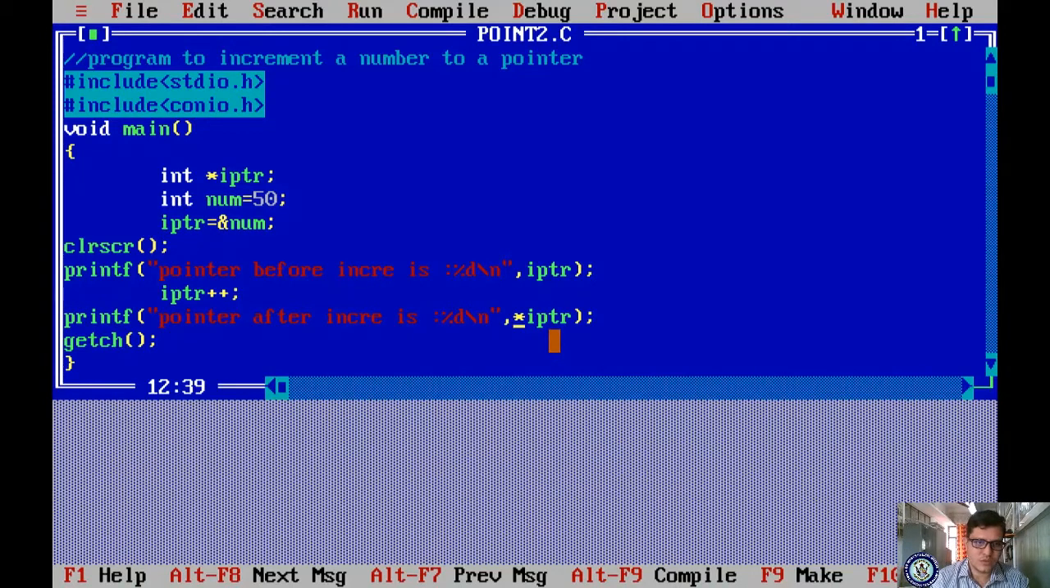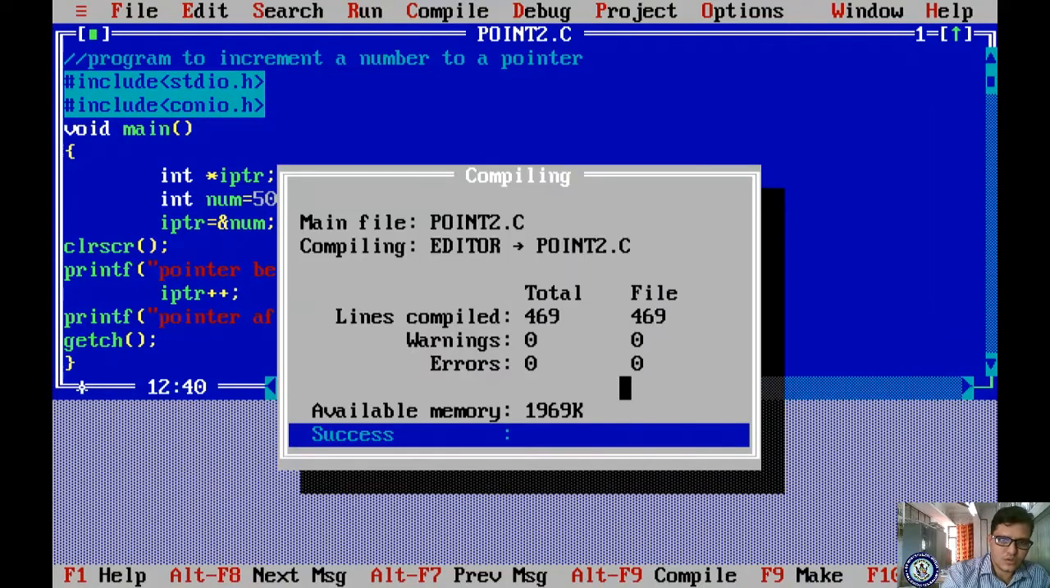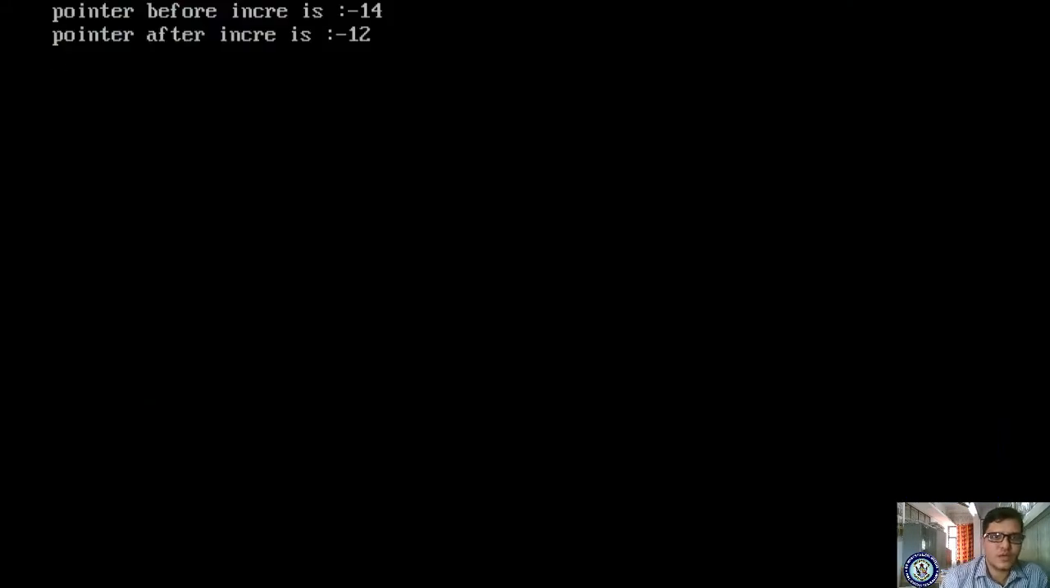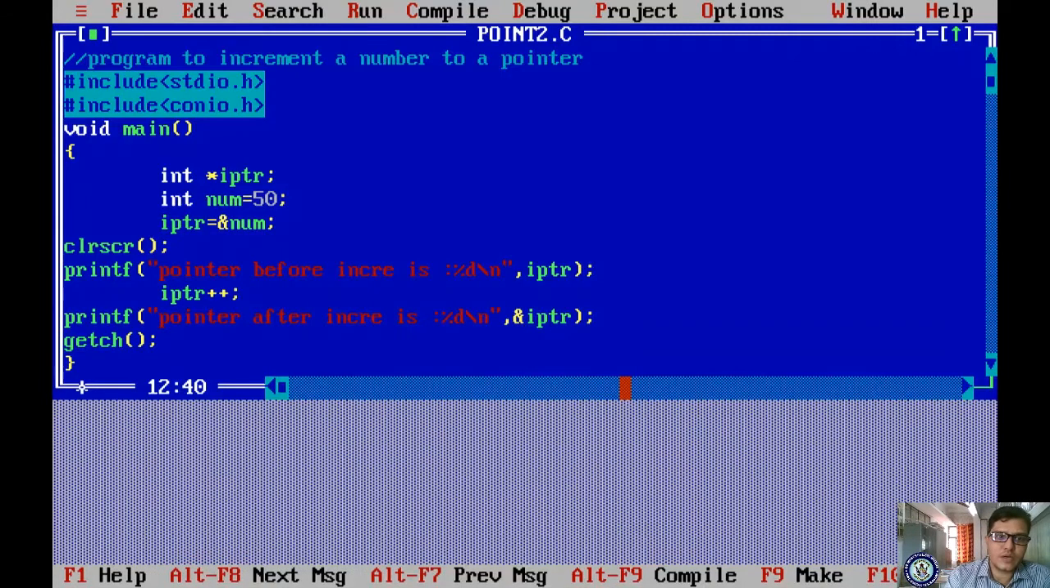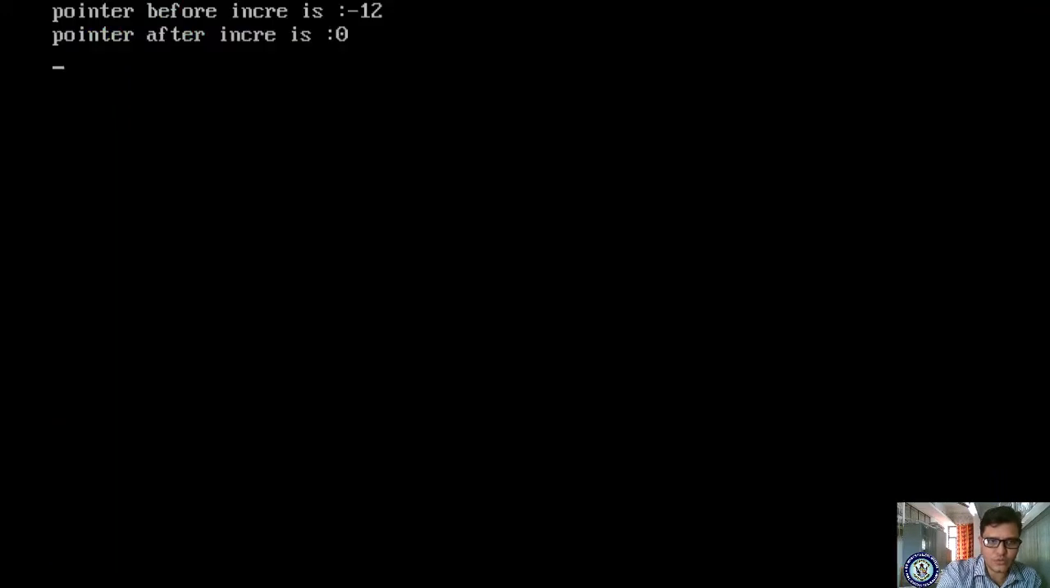Okay, clear? Suppose if I give ampersand iptr, what will it show? Control F9. It is showing pointer before increment is -14, after incrementation -12. So it is the address of your pointer, right? After the incrementation, is there any value at that address? No value, right? Let us save it and compile it. Is there any value? No value. Hence its value is 0.